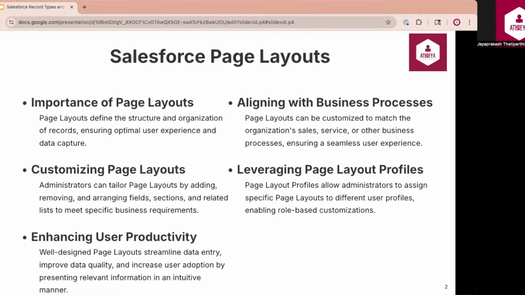A clean and focused layout helps speed up data entry, minimize confusion, and ensure important fields are not missed. For example, place frequently used fields like job title and location at the top of the page for quick access. You can design page layouts to reflect specific processes like sales stages, case resolution steps, recruitment workflows, etc.